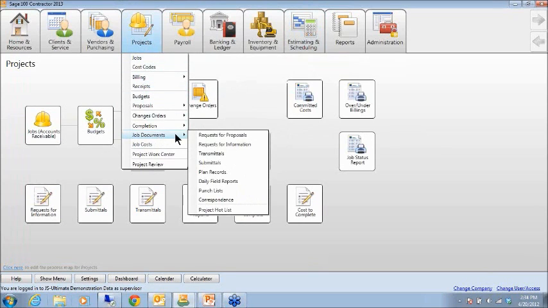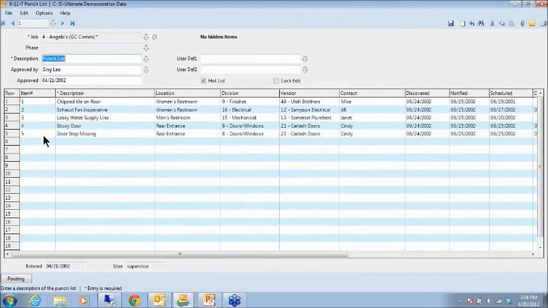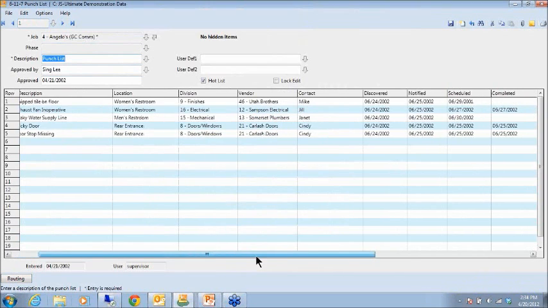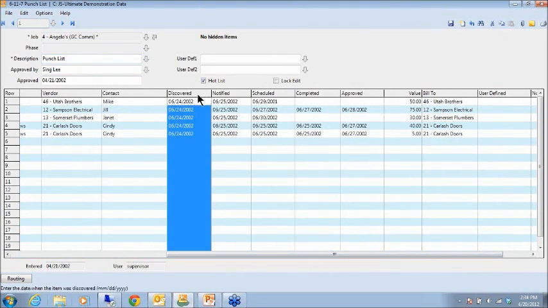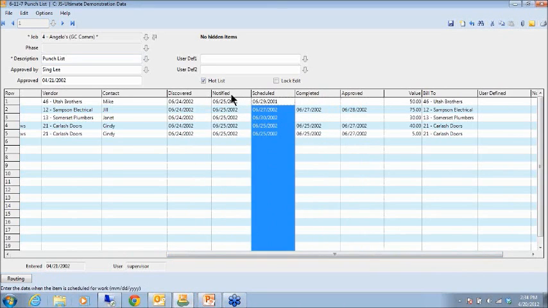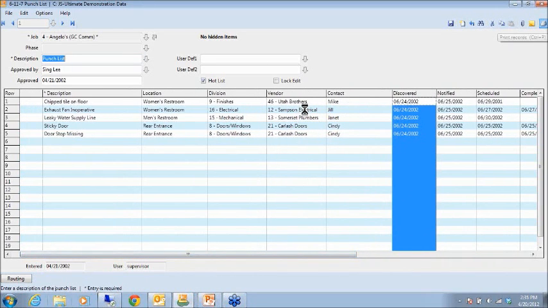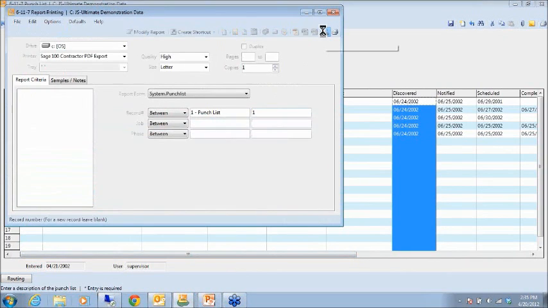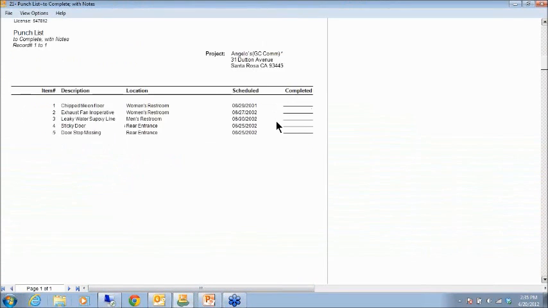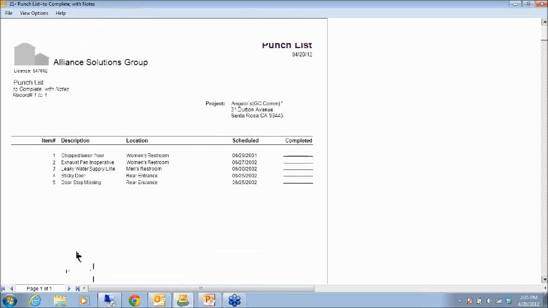We also do punch lists. And what's interesting about punch lists is that you can not only create a list of items that need attention, but also track the dates that these things were discovered, notified, scheduled, completed, approved. So we have ample places to record all those mission critical dates related to your punch list. And we can even generate a walkthrough form for your super to walk the job with and actually get someone to sign off on. And once that is signed off, we could scan it and attach it to the record.